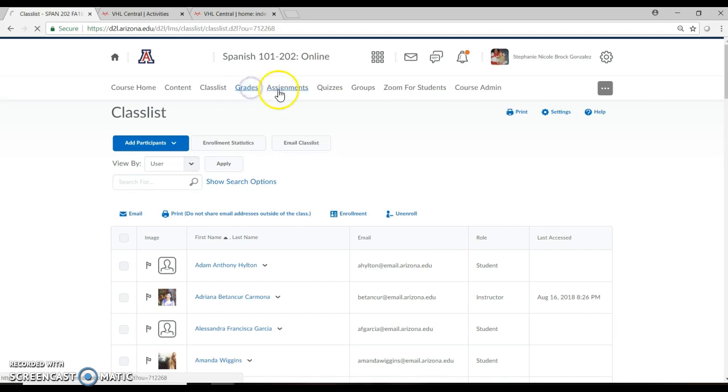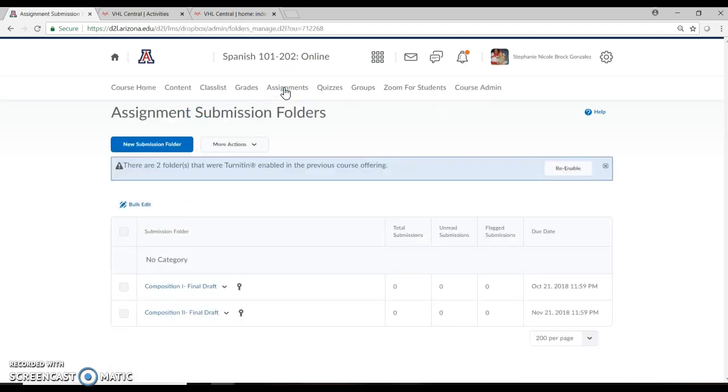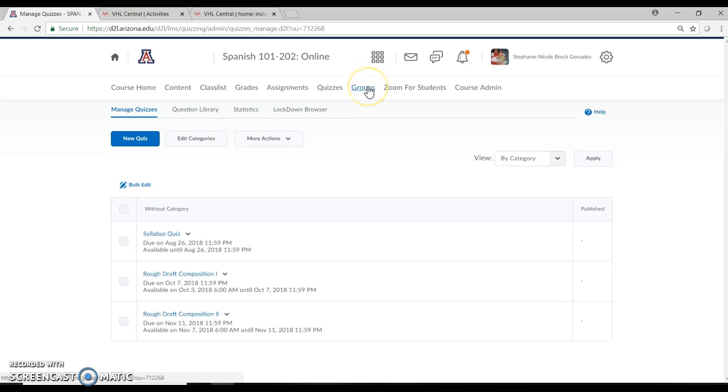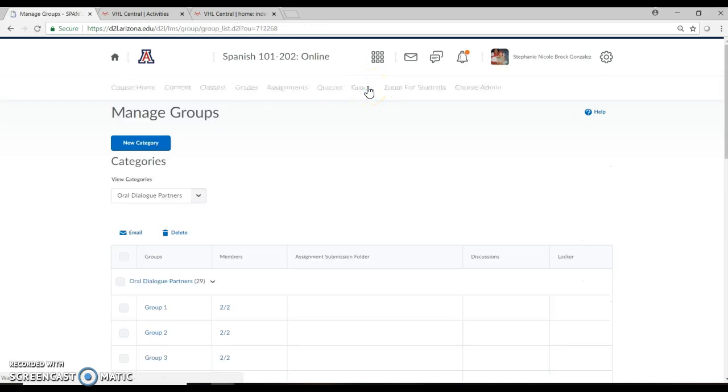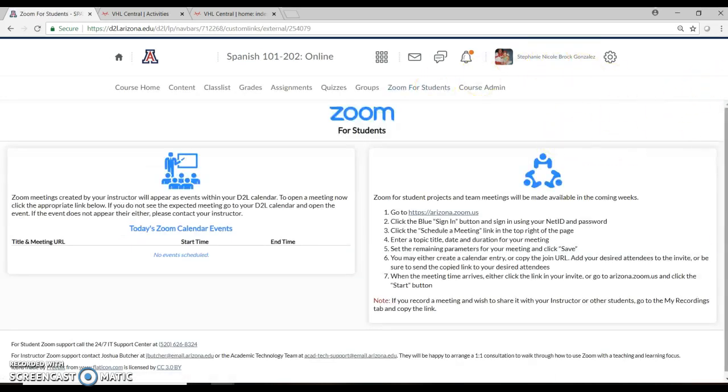You'll have your grades tab here, the assignments tab for our compositions, quizzes. This is where you'll find your groups for the oral dialogues, and it'll tell you who you're partnered with. And then Zoom is what we're going to be using to communicate. We'll have some separate videos up. This is just kind of giving you a play-by-play of what's on each tab.